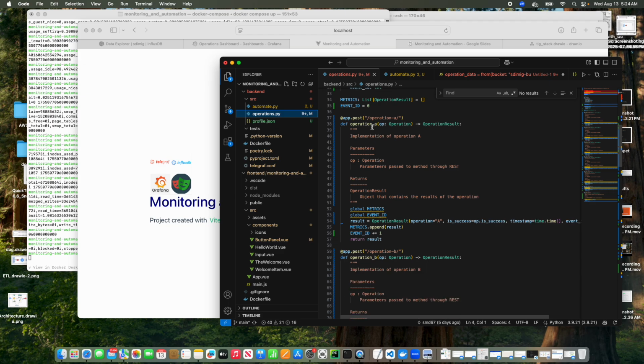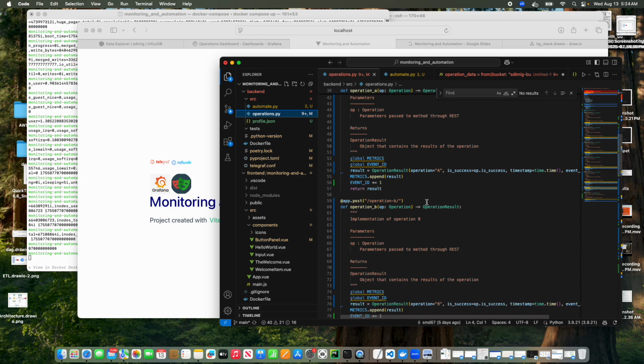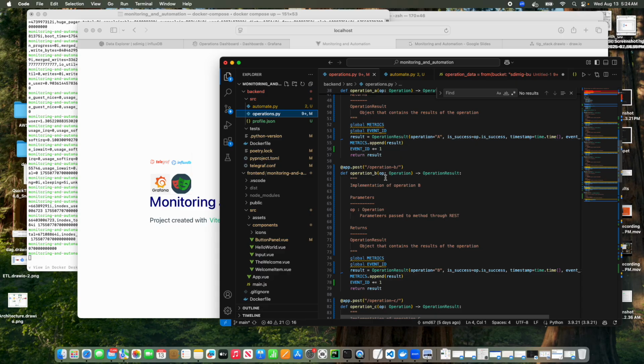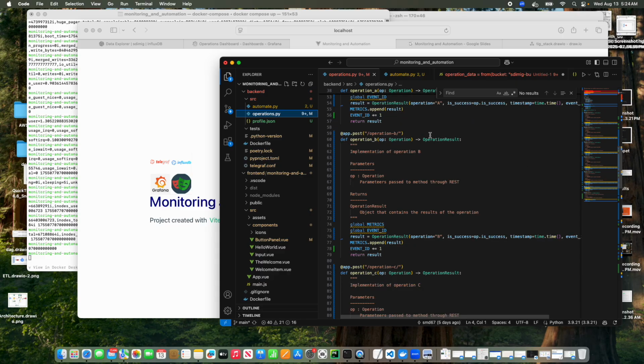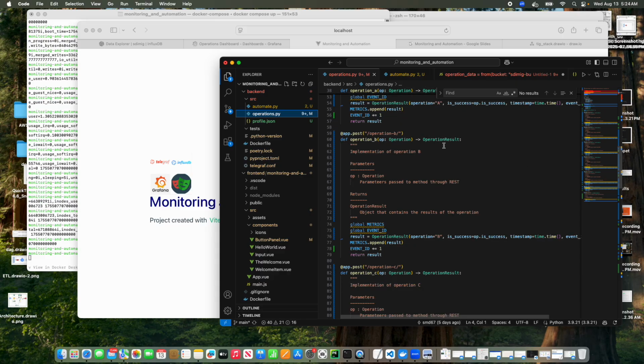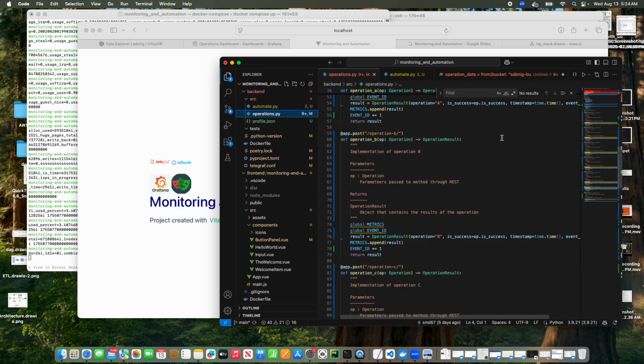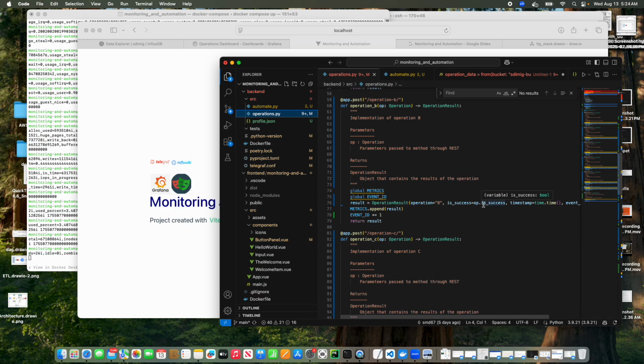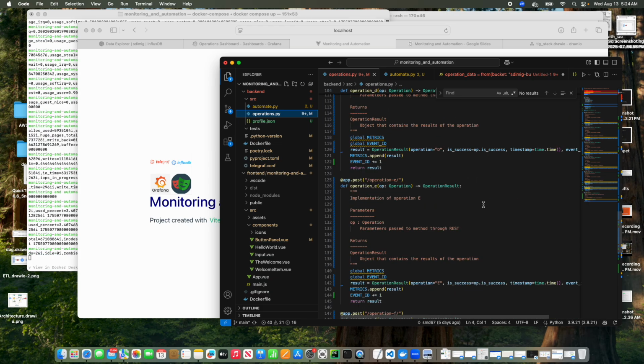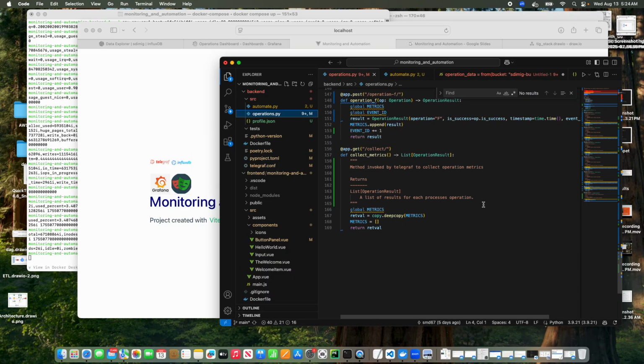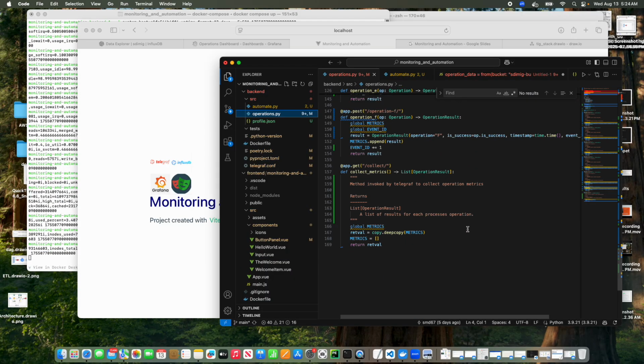And it just implements these operations called operations A through F. And all they do is basically return a result with the operation that's used to classify the data, a timestamp, and whether it's successful or not. It also has this thing down here called collect metrics, which is going to return a list of metrics that Telegraf is going to use. And we can see how that's done down here.